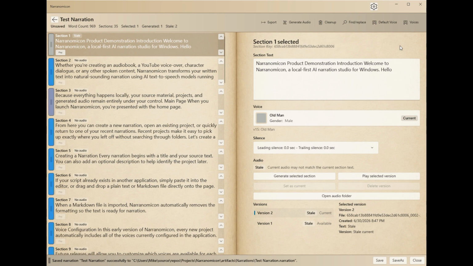Like any creative project, it's important to save your work as you go. Narranomicon supports saving your current project, creating a copy with Save As, and safely closing the narration while prompting you if there are unsaved changes.